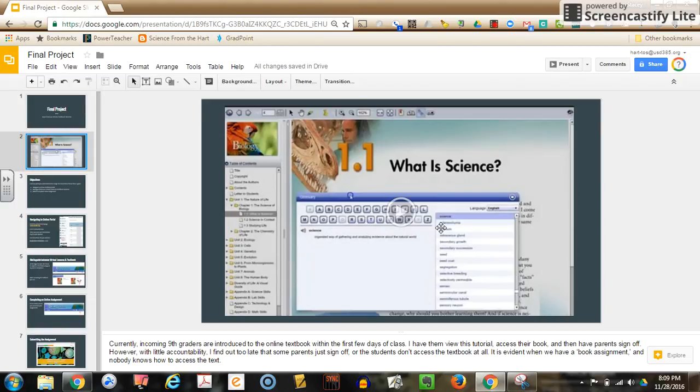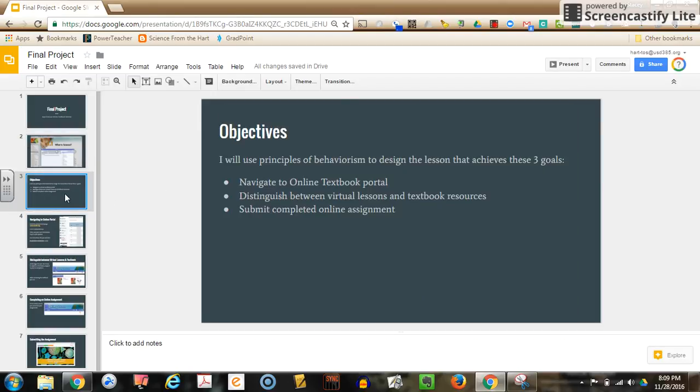When we get our first assignment, they're like, Miss Hart, there's not enough textbooks. I need to check out a textbook, and so on and so forth. And I have to remind them that their online textbook is a resource that they need to be able to use. So what I'm going to do is use some principles of behaviorism to design the lesson that achieves these three goals.